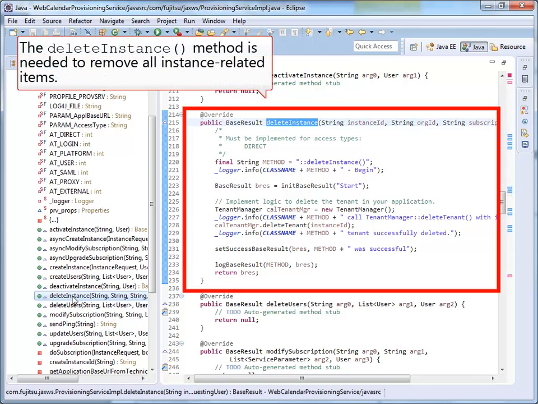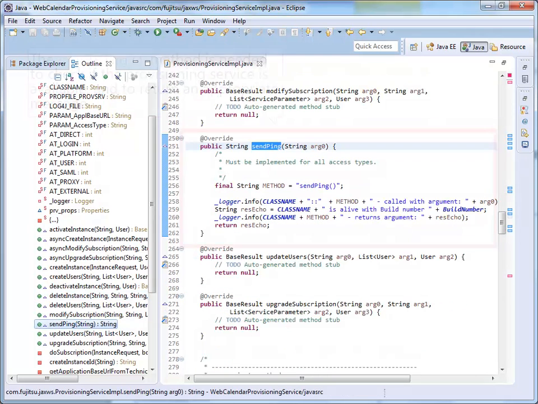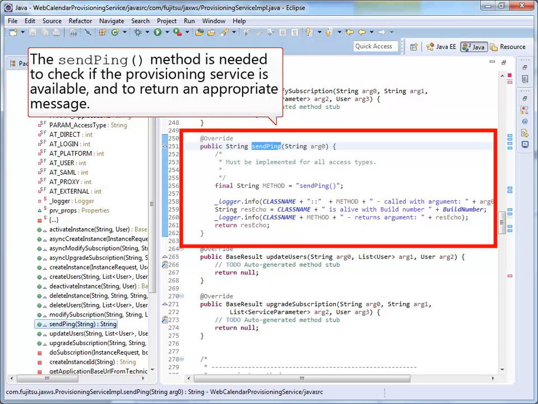This method is needed to remove the related instance when a customer unsubscribes from a service. In this case, the application must deprovision all subscription-related items. This method is needed to check if the provisioning service is available and to return an appropriate message.